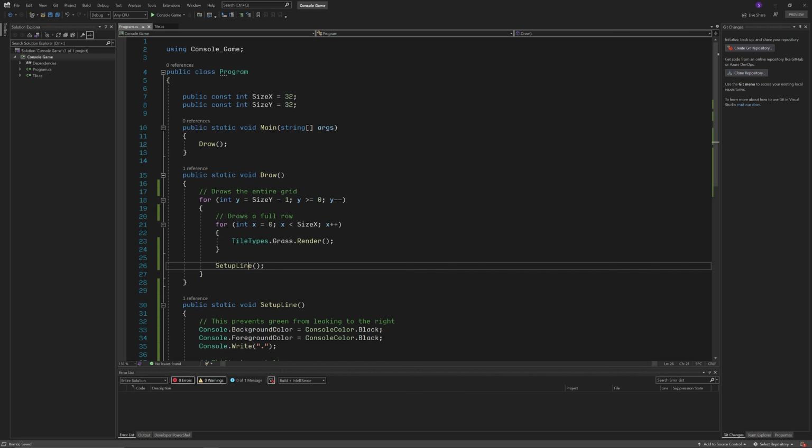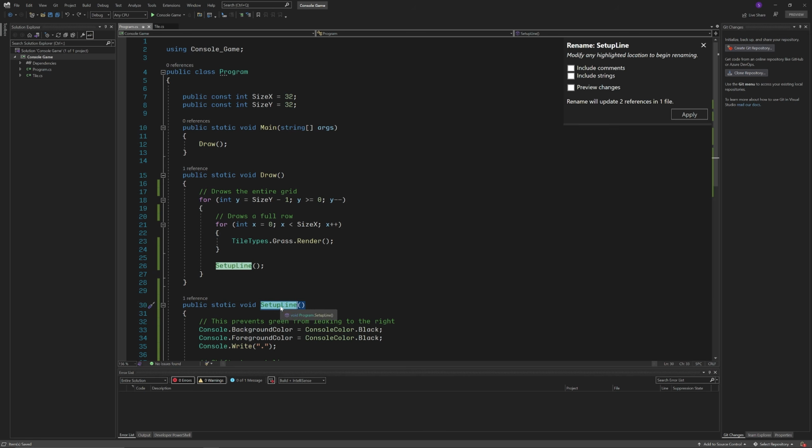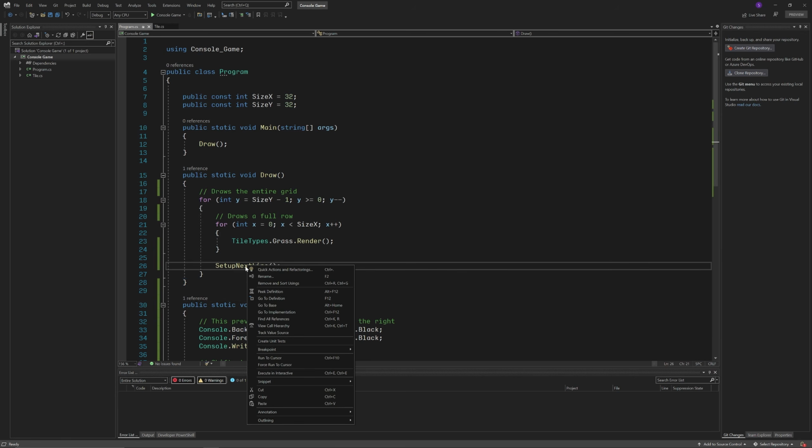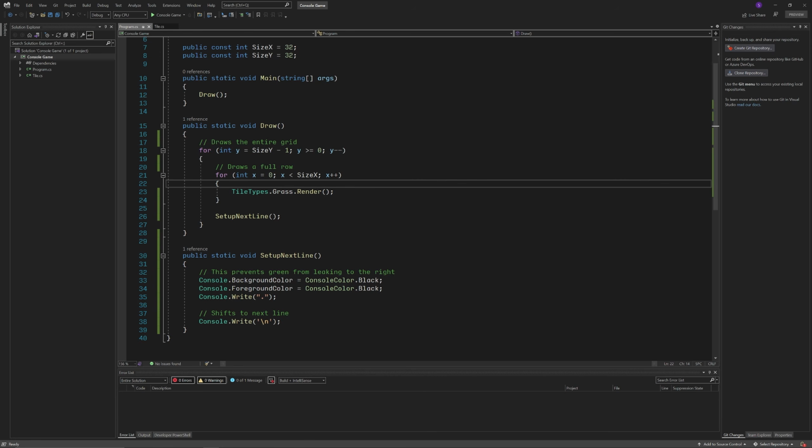Render the whole row, set up line. Render the whole row, set up line. Beautiful. This may be a little bit better if we call it set up next line. What I did there is I right-clicked on the symbol and I clicked to rename, which will change it everywhere in all of my files.